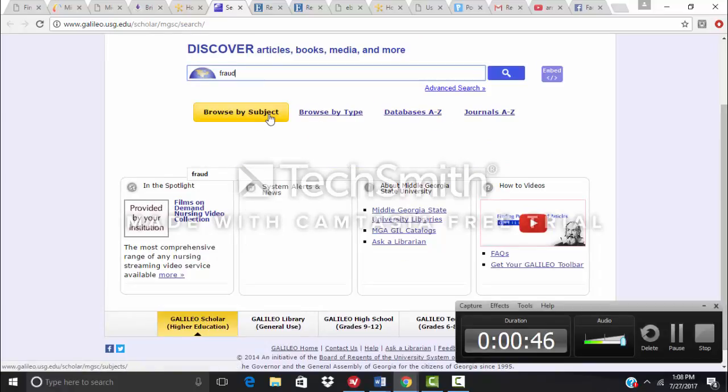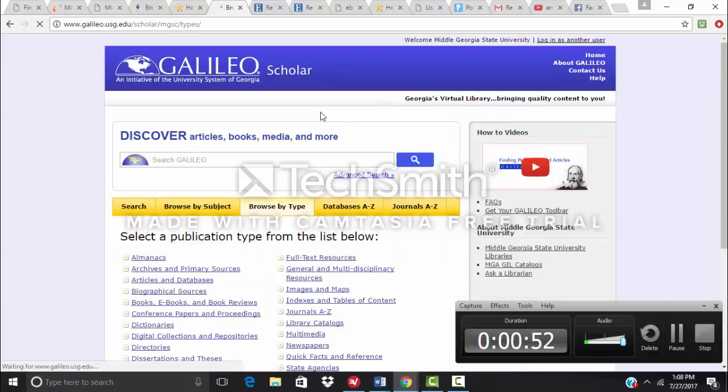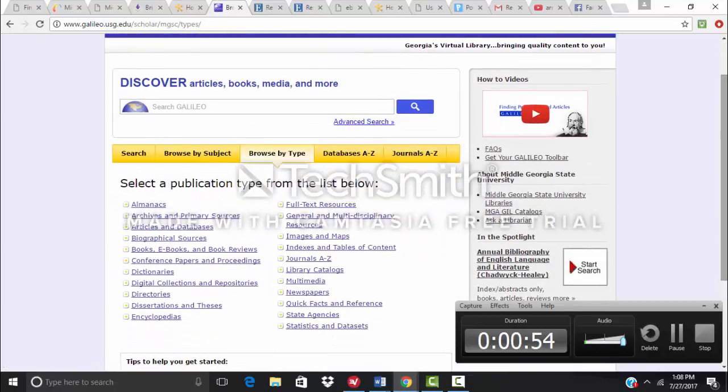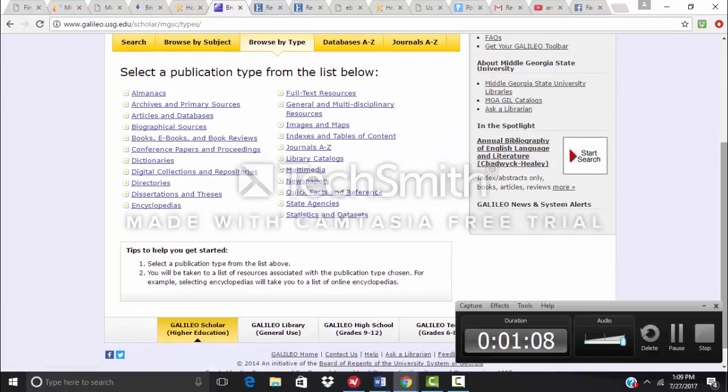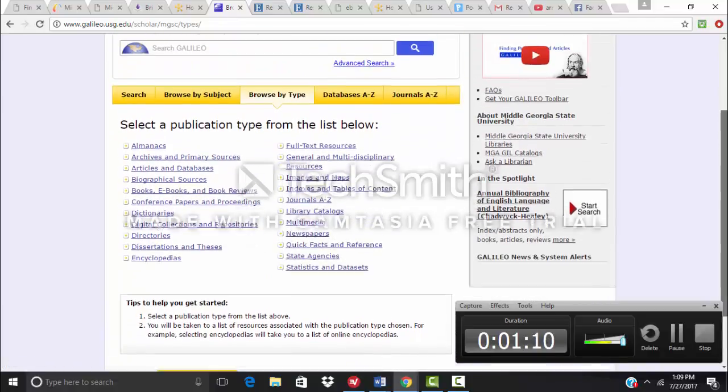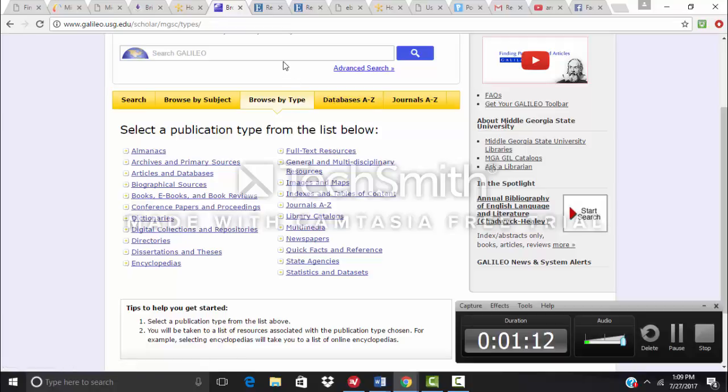Right here, I can browse by subject, browse by type, browse by database, browse by journals. Now if you type in fraud, you can browse like this. There are almanacs, archives, biographies, dictionaries, newspapers, journals. There's lots of different information that can be found about any type of topic that you need. We don't have time to click on it and show all of them, but I just want to give an example.